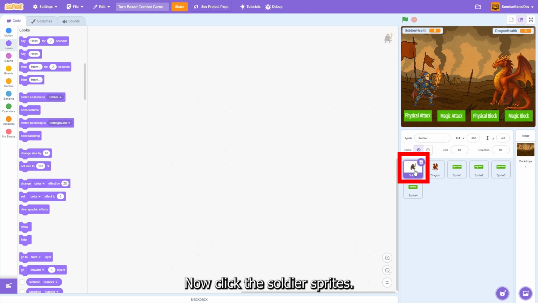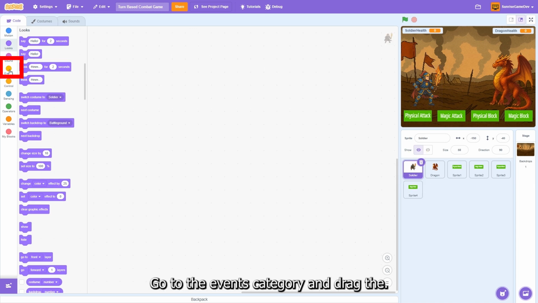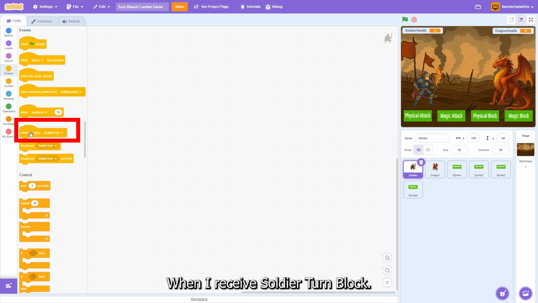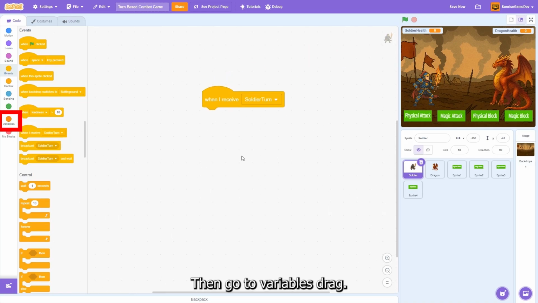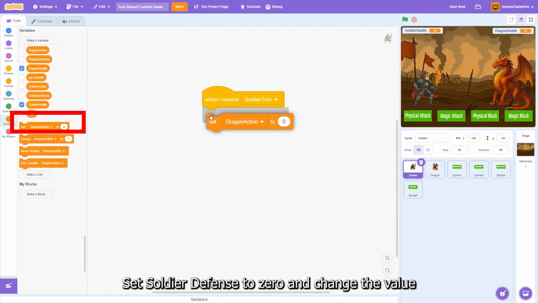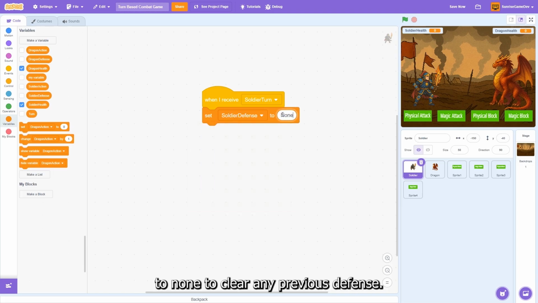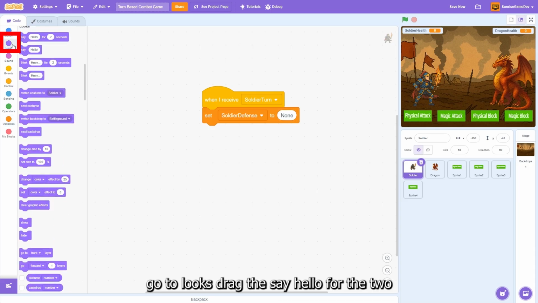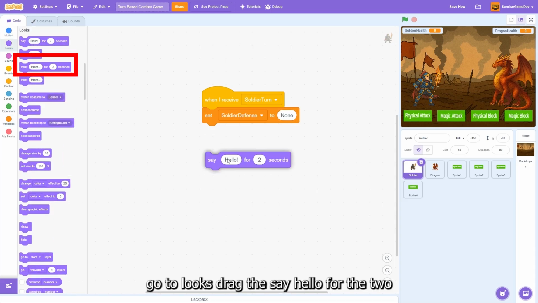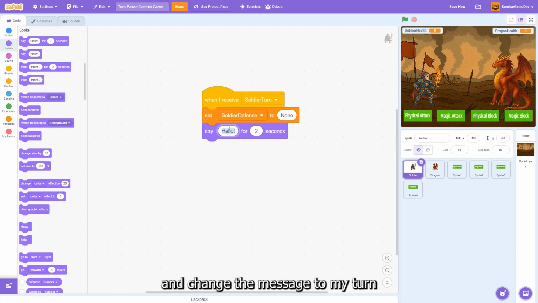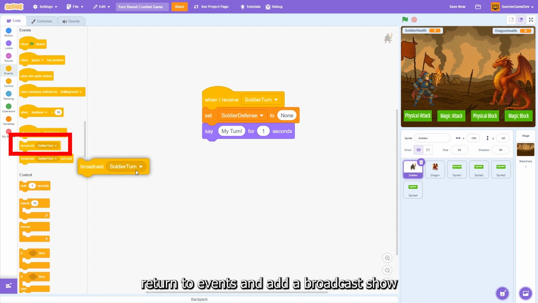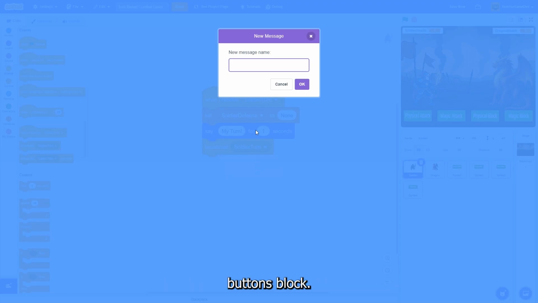Now, click the soldier sprites, go to the events category, and drag the When I Receive Soldier Turn block. Then go to variables, drag Set Soldier Defense to 0, and change the value to none to clear any previous defense. Next, go to looks, drag the Say Hello for 2 seconds block, and change the message to My Turn to indicate it is the soldier turn. Finally, return to Events and add a Broadcast Show Buttons block to control the display of the buttons.